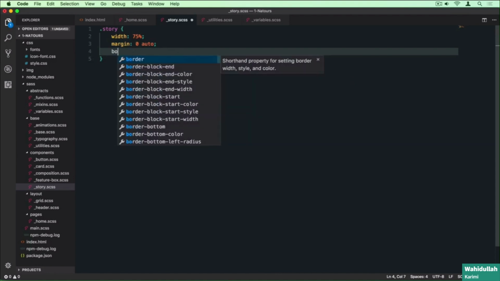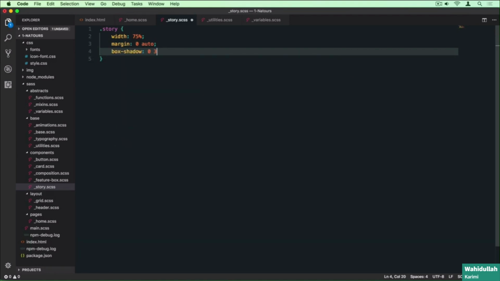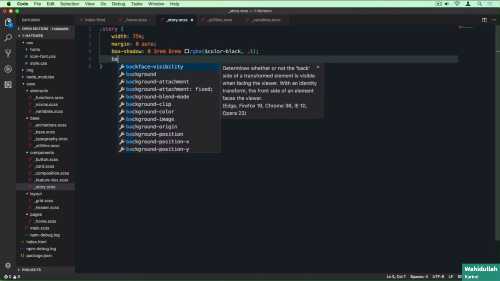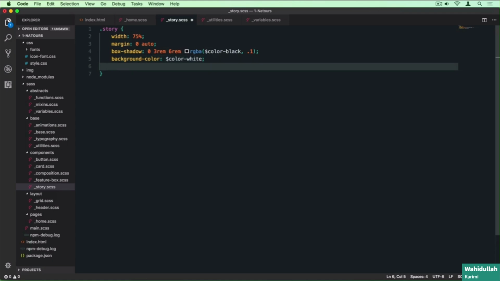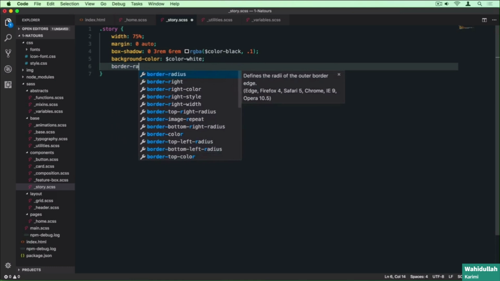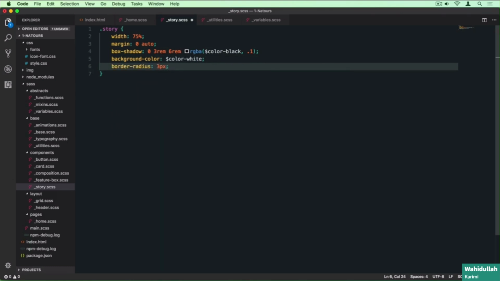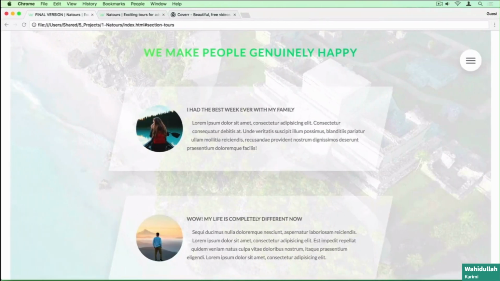Then let's also give it a box shadow, 0, then 3 in the Y direction, and a nice blur. Okay, then RGBA for the color as always, and just 0.1 should be enough. Also background color, so that's visible against our background. So color white. And now finally, a nice border radius. We've been using 3 pixels, so let's do that here again to give it a consistent look.